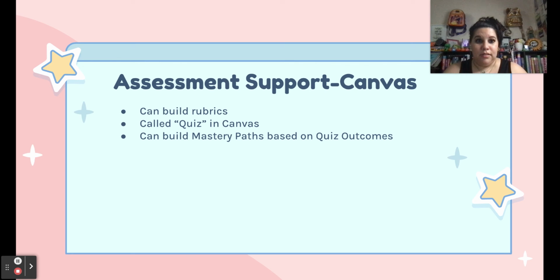Now, a mastery path is going to show, okay, if I have all of the TEKS, the Texas Essential Knowledge and Skills, loaded into my course, I can assign them to each question on my quiz. And then if a student gets something wrong, based on that TEK, then Canvas would automatically send them to a lesson or to an assignment or to another quiz question that is also related to that TEK, because then I can get feedback from Canvas on exactly where my students need work on their specific TEKs.